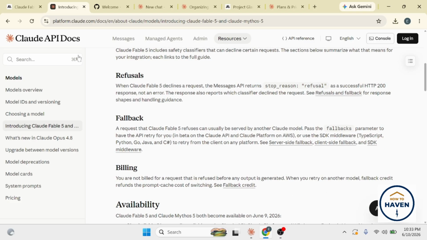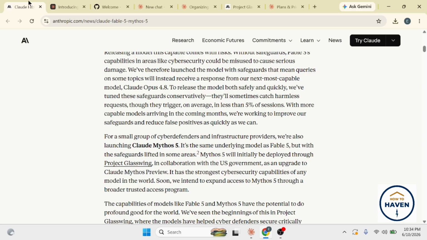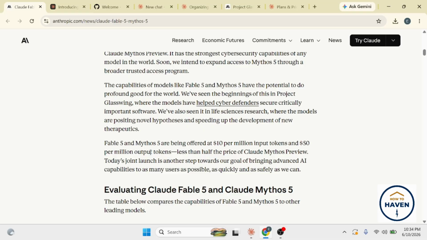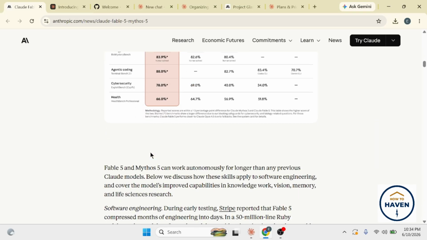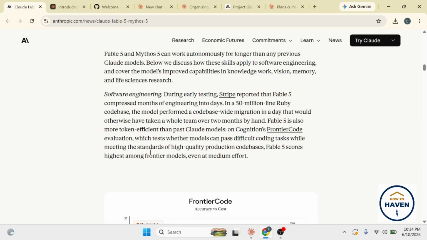Sometimes restricted networks like office or school Wi-Fi can block model updates or syncing. You can also try logging into Claude on a different device or browser to confirm whether the model is available on your account at all.